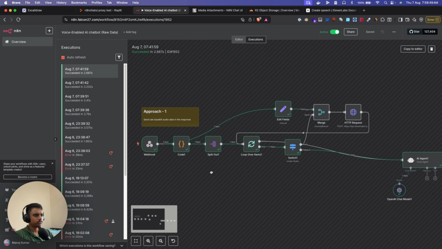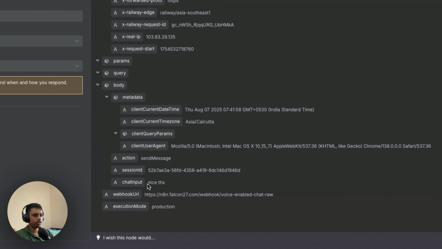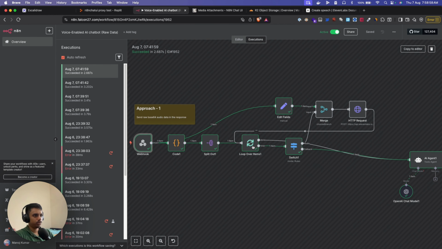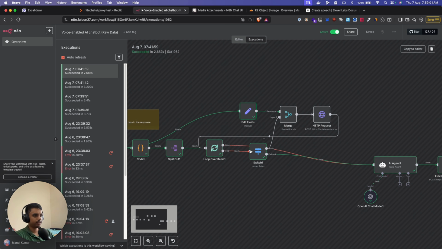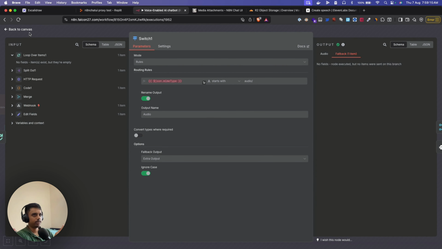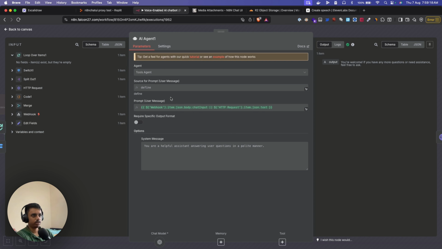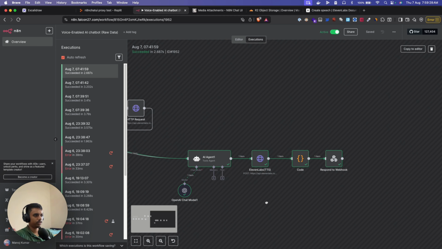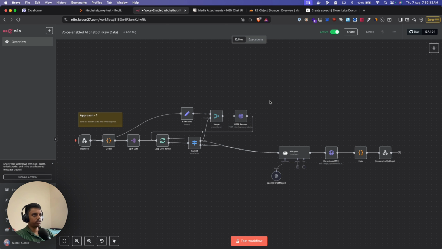As you can see, we received "nice thanks" as text input, right? And then we go through this path again. Remember, this switch block is responsible for taking the right direction depending on the type of input. Since this is not an audio file, it did not take this path, so it just took the fallback path and directly passed the input to our agent, and then our agent took it forward from here, and then we generated the audio and sent it back in the response. So it works with both cases, right?